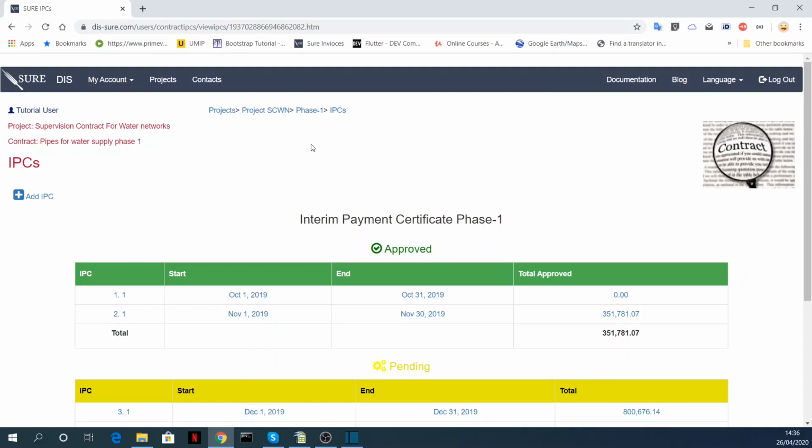It is really a lot of work, and when you have a big construction site with big budgets and hundreds of items in the budgets, it gets really tedious and complicated. Sure has created a way to manage this. It's called version control for IPCs, and it is really effective.